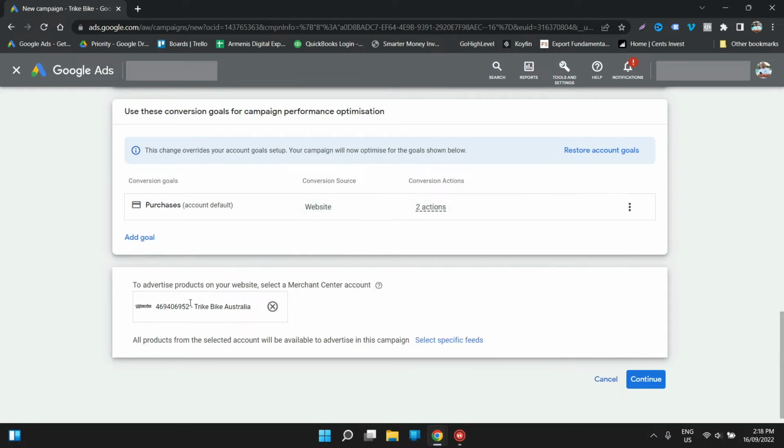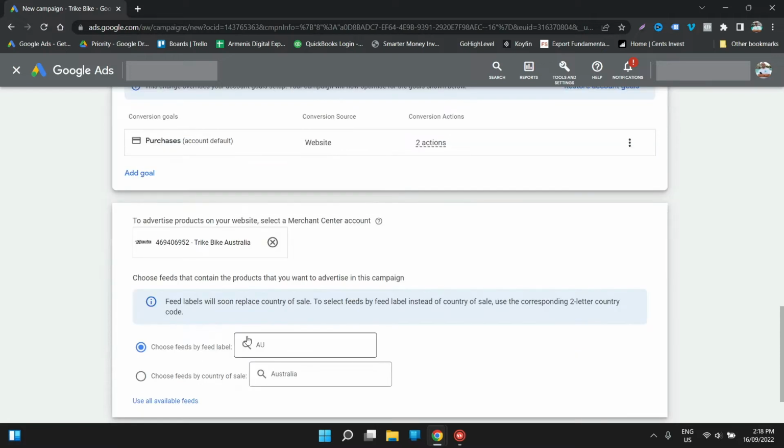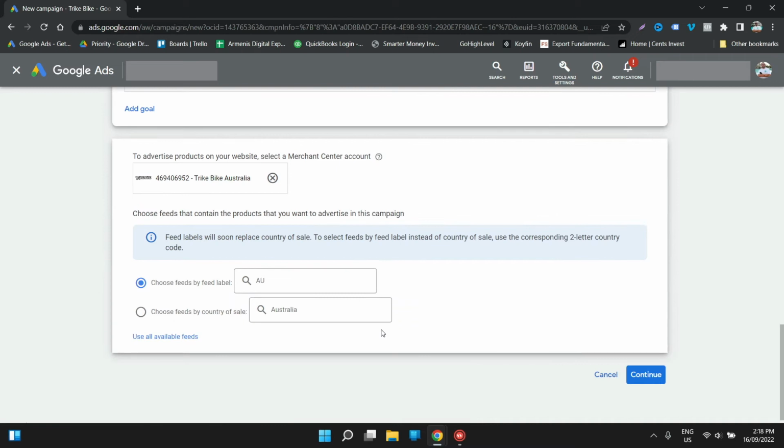Next, you want to select the feed. So if you have multiple feeds, select the correct one, only one here. So it's going to automatically select that. And then you can actually select specific feeds here as well. So if you have feed labels or a particular country, you can do that here, but we're not going to for the purpose of this video. We've got our single feed. That's all we're interested in. Click continue.